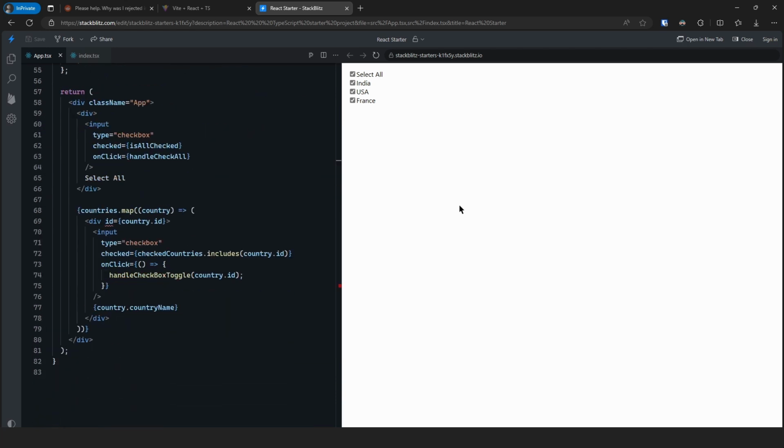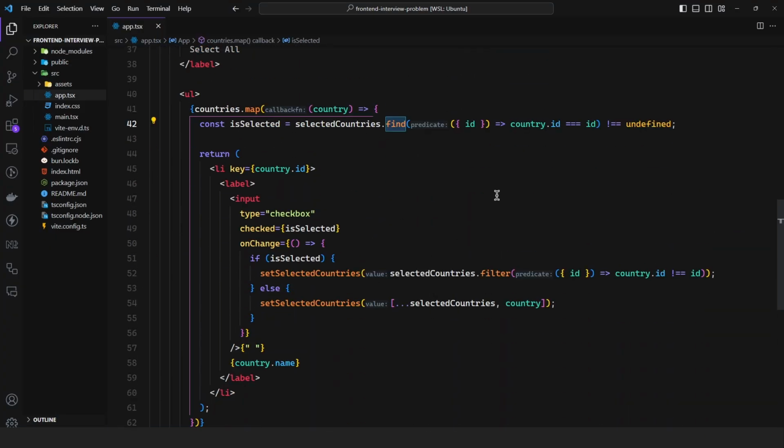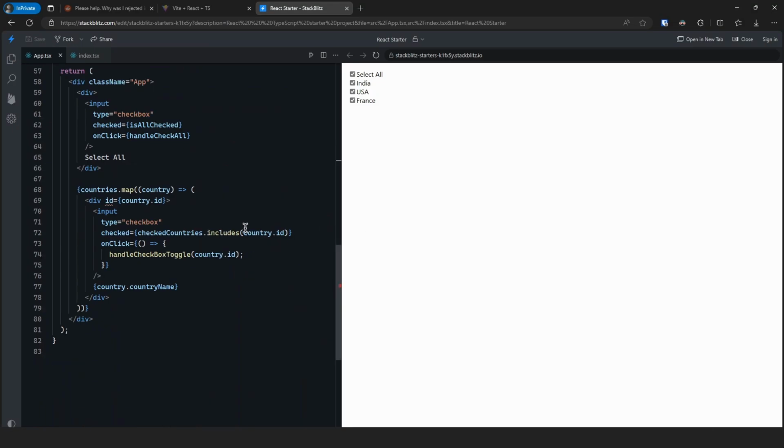And as I did, you can define is selected within each iteration, and at the very least, it becomes very clear upon which condition you're filtering the selected countries, which is not clear, again, in this logic. With that said, that concludes this code review.